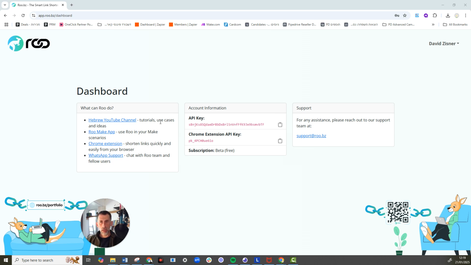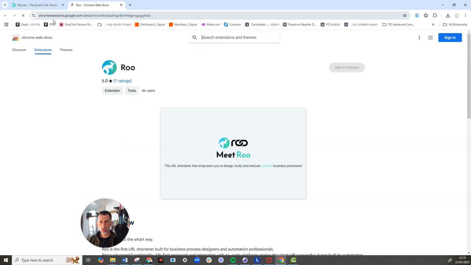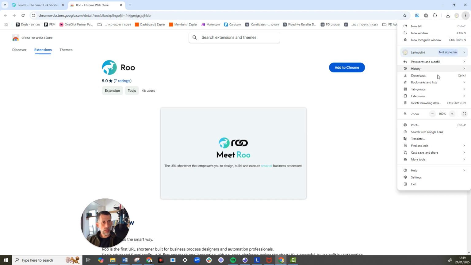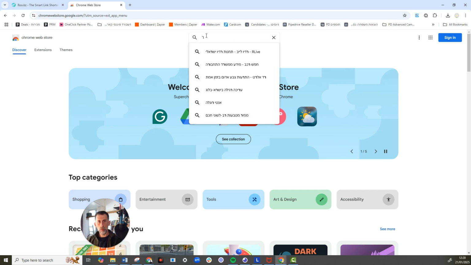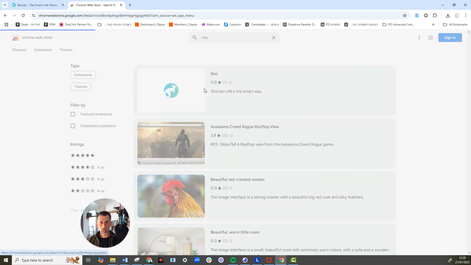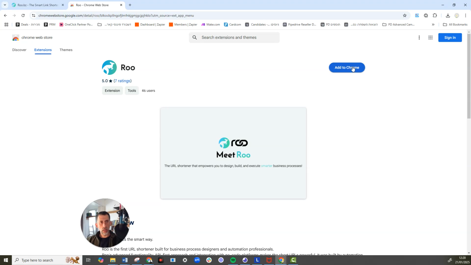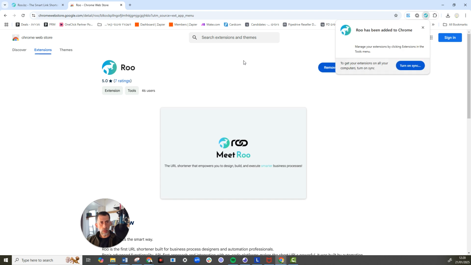So if you're inside the Rue dashboard, you have a link here to the Chrome extension, to the Chrome Web Store. Actually, if you don't have the link, you can go here to Extensions, visit Chrome Web Store. If you type in Rue, it will obviously be the first one that you see. So you get to the same place, click on Add to Chrome, Add Extension. Cool, Rue has been added to Chrome.